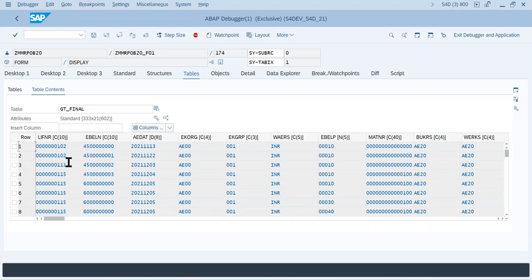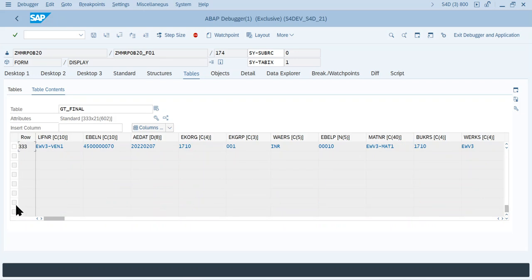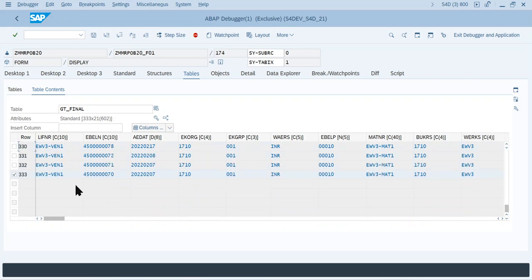And now at first will trigger for the first row of an internal table, and at last will trigger for the last row of an internal table. These two are very clear for you, right? At first will trigger for the first row of an internal table, and then at last will trigger for the last row of an internal table. This is clear, right guys? Yes. Okay.